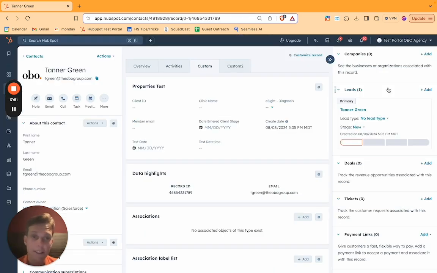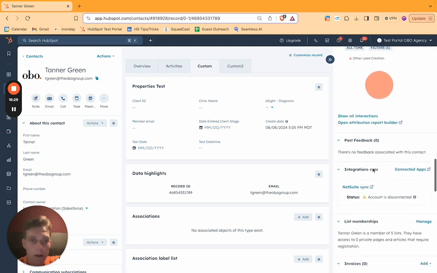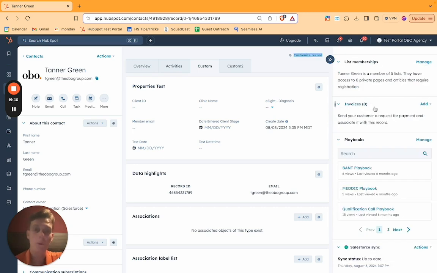Last but not least is the right side. This is similar to the middle, only it's more generalized towards associations. So companies, leads, deals, and other custom objects. There are also lots of third-party apps that live on this right side. One thing I will say is you can see stuff like invoices and playbooks, which are really crucial to sales teams. What's cool about invoices and playbooks and a few other things is these will be directly associated with the contact you open them up in.